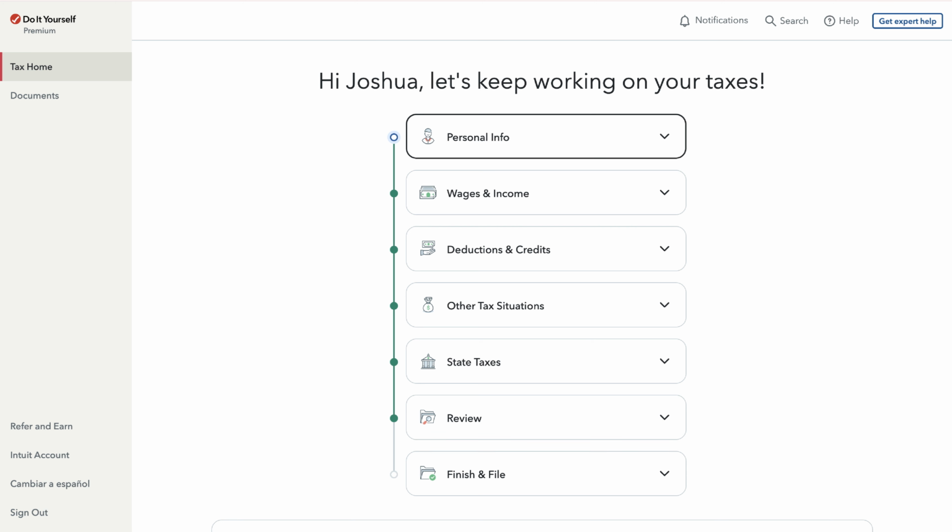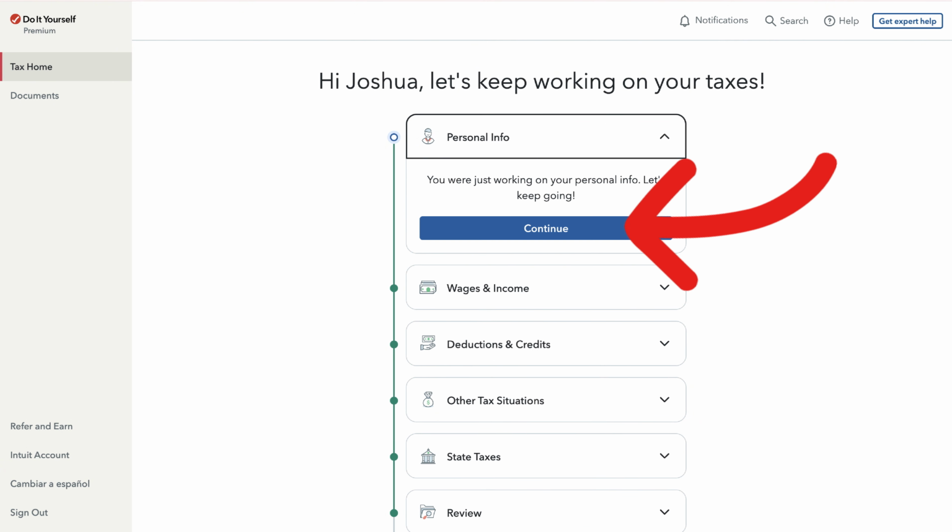So, to add your children on the tax return, right after you sign in to your TurboTax account, you want to look at the top left of your screen and make sure you are clicking on the Tax Home button. After that, you want to tap on the Personal Info button, and then click on the Continue button.